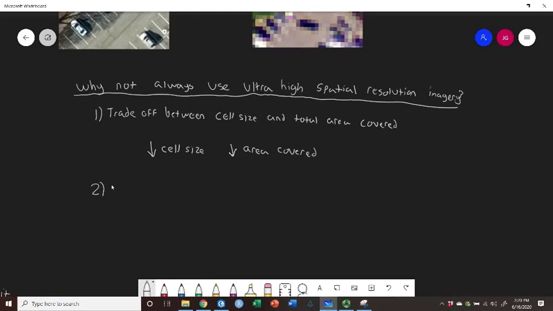And then the second thing here is the trade-off between cell size and data volume. Right, and in this case, as you decrease cell size, as our pixels get smaller and smaller, you have a tendency to increase your data volume.